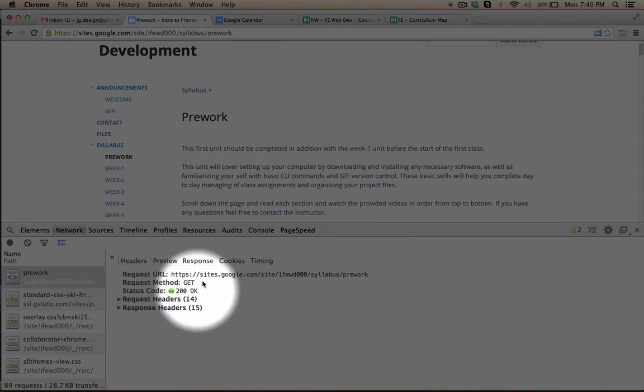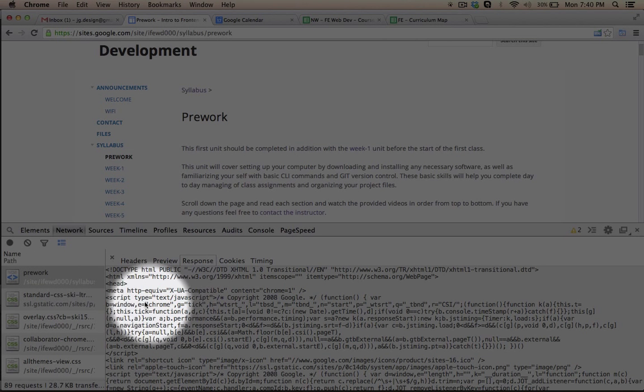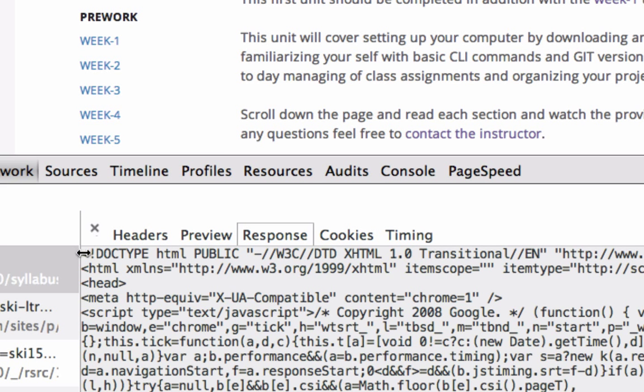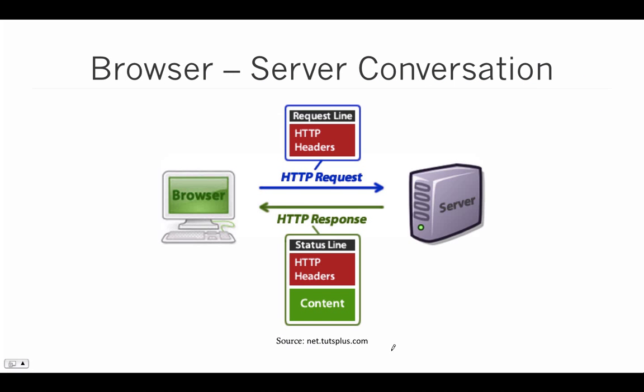So here on this tab that says response, this is the actual content body of that response. And you can see here that this is just in the form of HTML code. So in this class, we're going to learn to write this content, the HTML, CSS, and JavaScript that's passed back to our browser from this remote server.